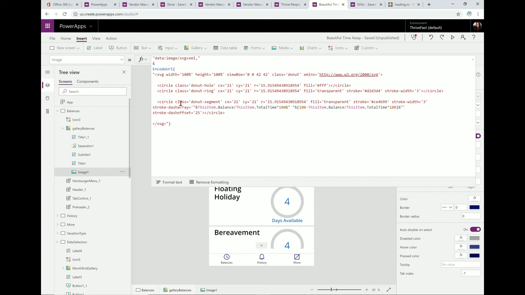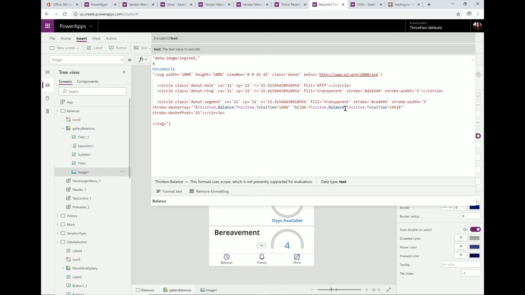And now you'll see I am taking the code and I'm putting in some values from my Power App in here. So if you look at these ampersands, I'm taking whatever my balance is, so this item balance, I'm dividing it by total time that I have for this item in the gallery, and I'm multiplying that by 100. And then for the remaining, I'm doing the balance and then multiplying it by 100 there. So I'm just doing a simple math formula, passing that in from data in my gallery, and it's filling in those bar charts for me, that donut bar there.